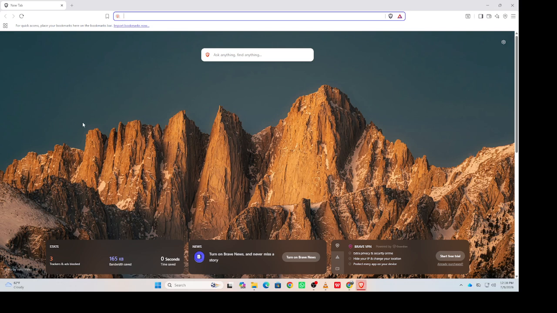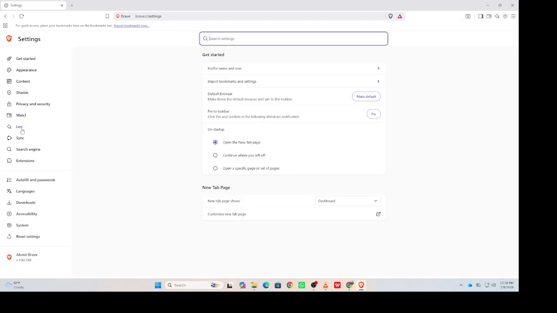In this video, I'll show you how to reset Brave browser settings in 2026. To begin, open the Brave browser on your computer. Next, click the menu icon in the top right corner and select Settings. In the Settings page, scroll down the left sidebar and click Reset Settings.